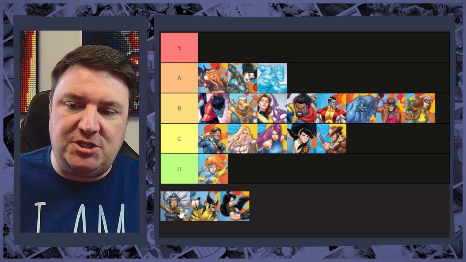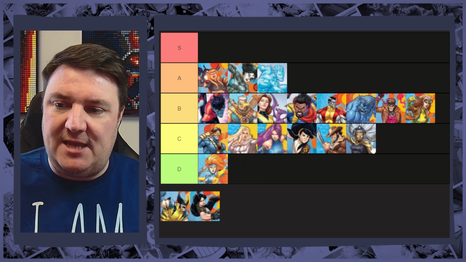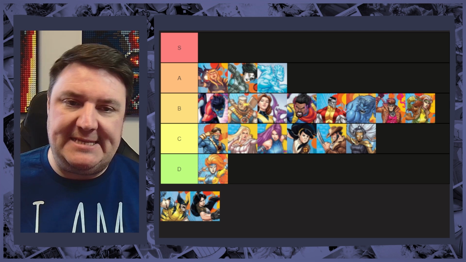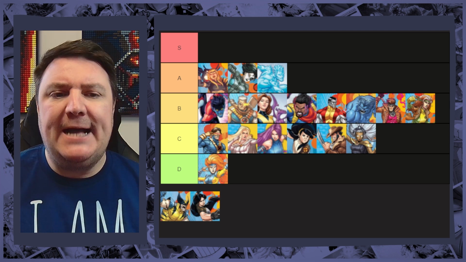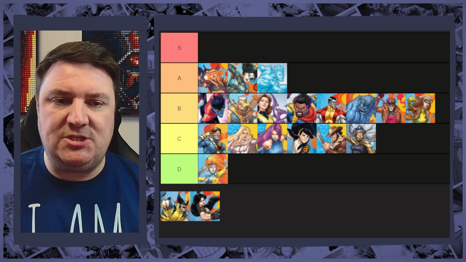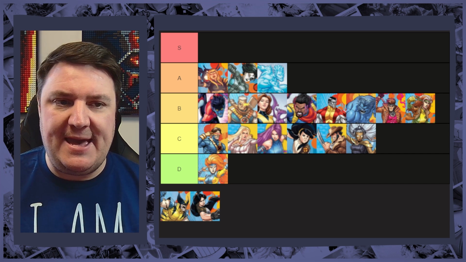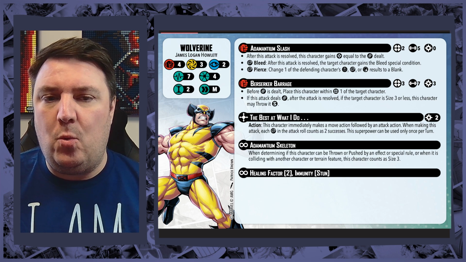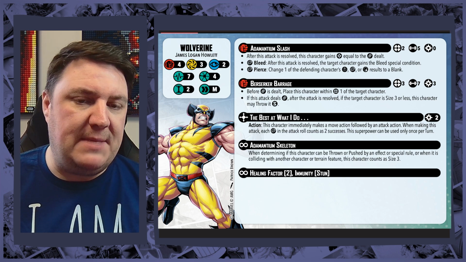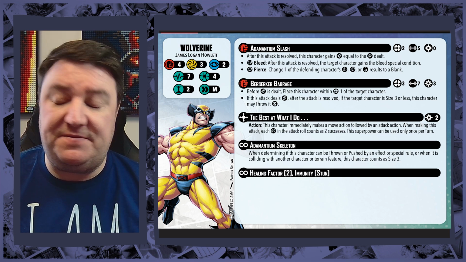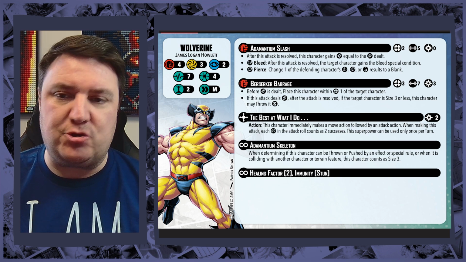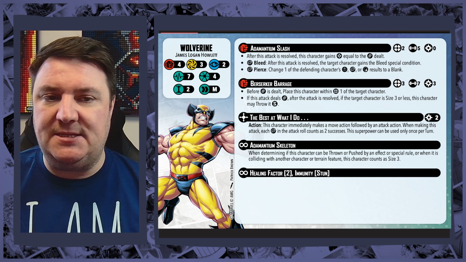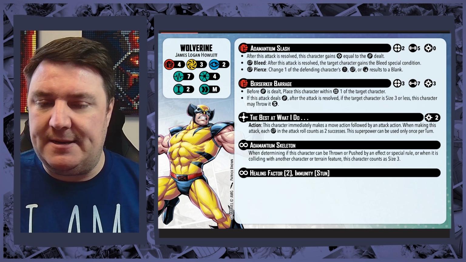I think she's going to go into C tier, but it is going to be the bottom end of C tier. Okay, next up then, guys, is going to be Wolverine, aka James Logan Howlett. Now, why do I like this guy? He's just the best at what he does. For me, if you like attrition, which is absolutely what I do, he is up there 100%.